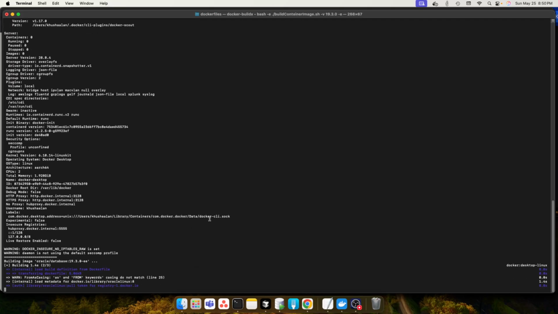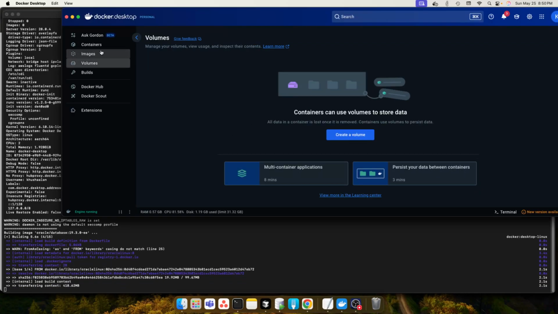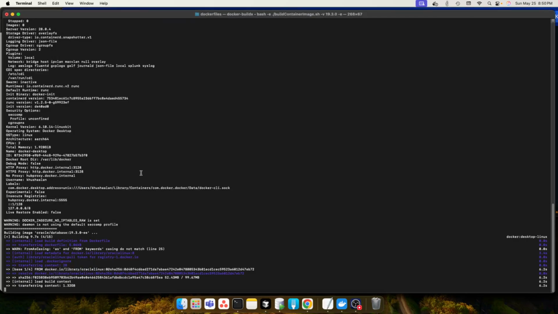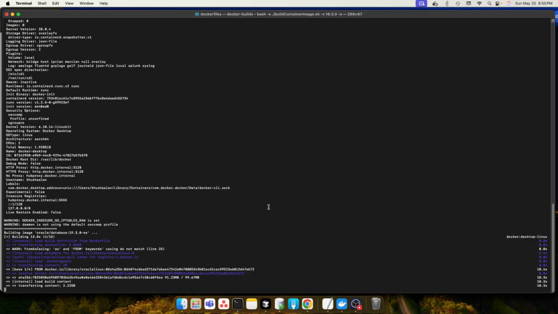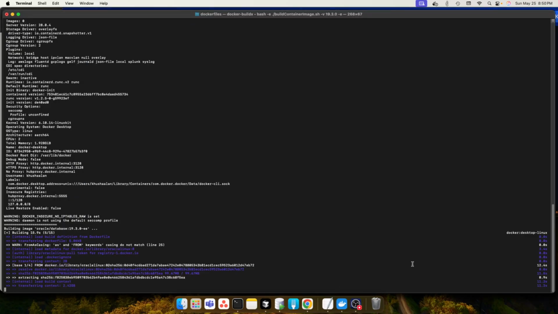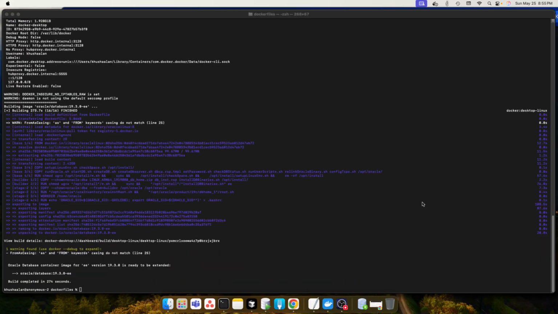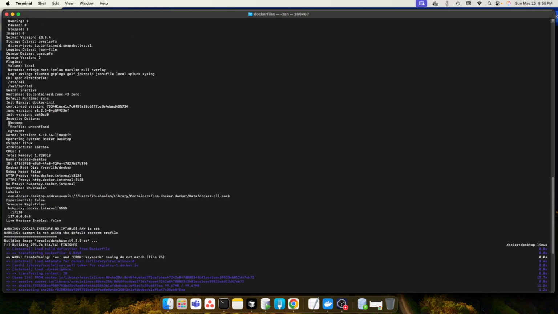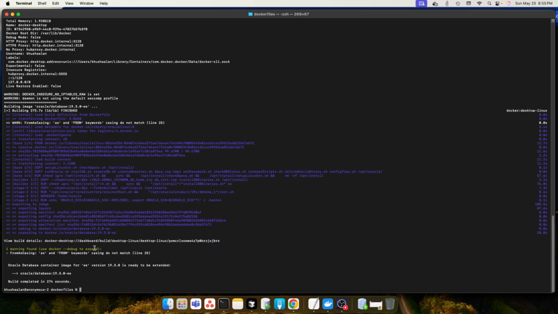It's building the Docker image. If I open Docker, there are no images or volumes or containers. Once this build process is done, you'll see an image over here. We'll pause the video first, and we'll continue after the image is built. Okay, so the image is already built. As you can see, the image is built, and then we can just run this image.